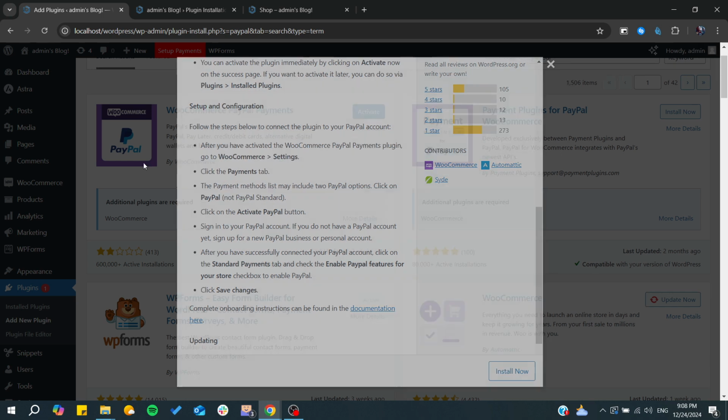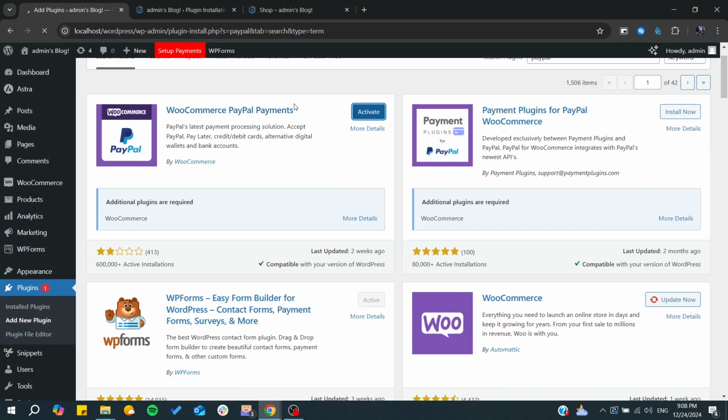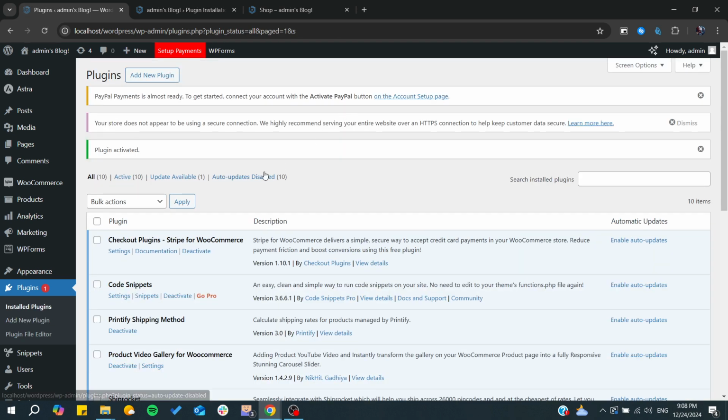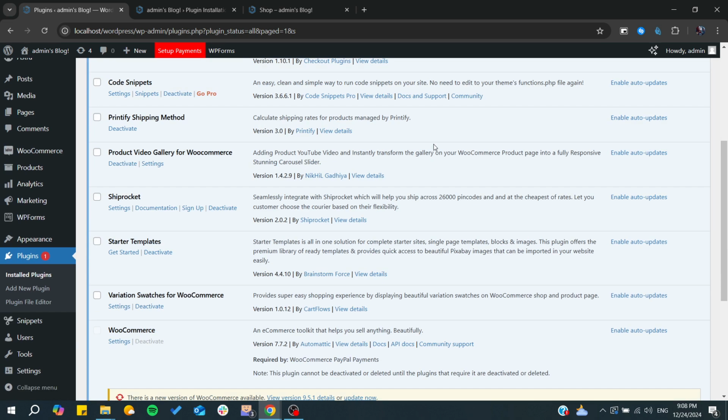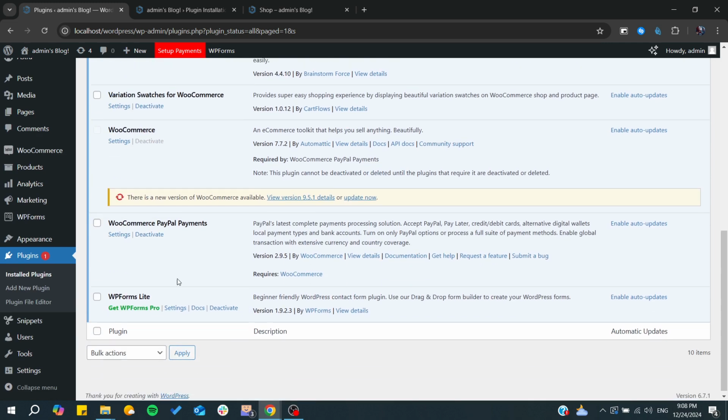So after that, now we will need to activate our plugin, and simply you will just wait for the plugin to be activated. And as you can see, PayPal payment is almost ready and you need to connect your account. So after you connect your account, from here, we need to search for PayPal.